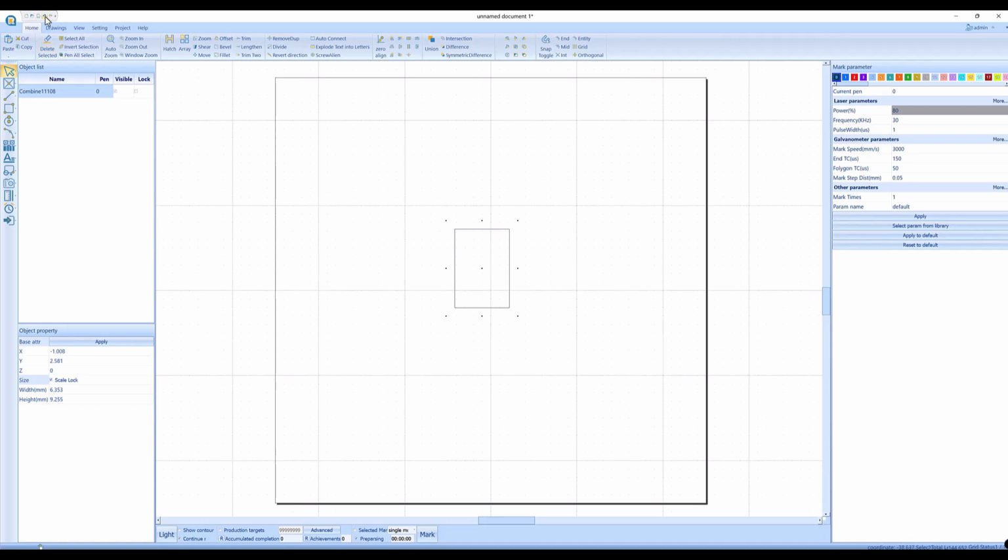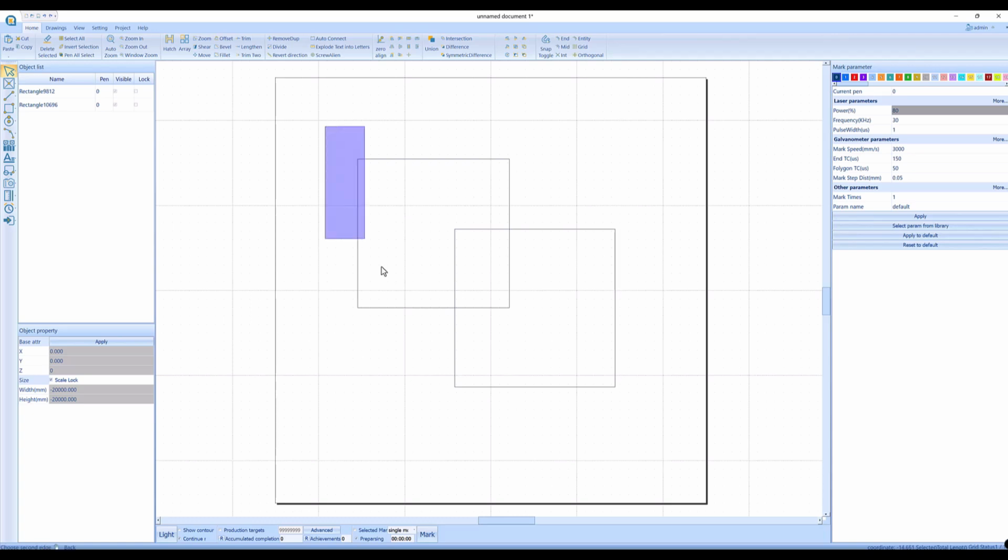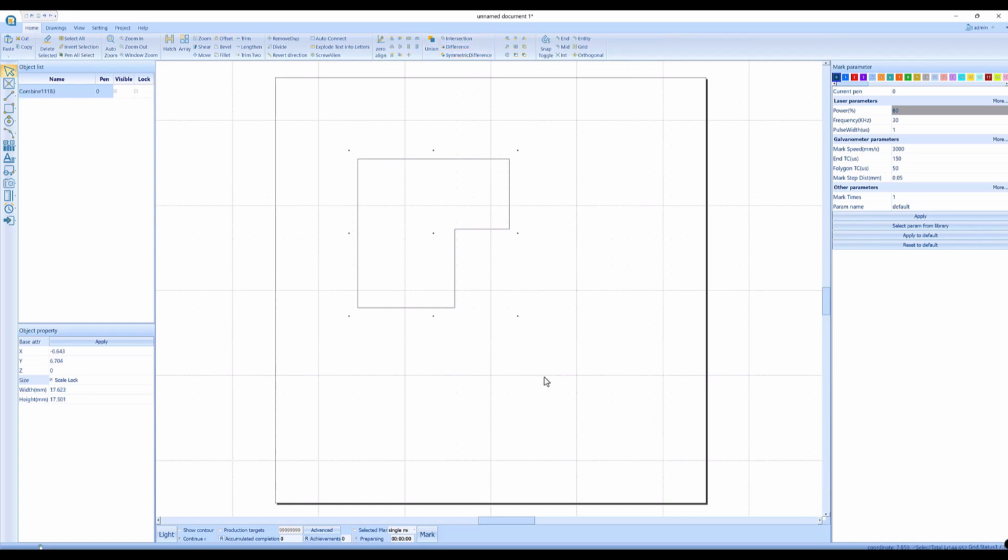I'm going to undo that, and let's take a look at difference. I'm going to select the two shapes again and click difference. And what difference is going to do is use the top shape. This was the shape that was on top, so the one I drew last. Subtract that shape from the bottom shape. So it acted like a cookie cutter and cut out that corner.